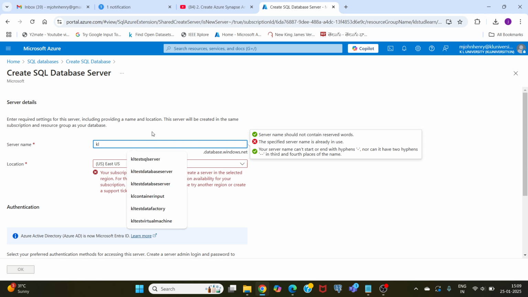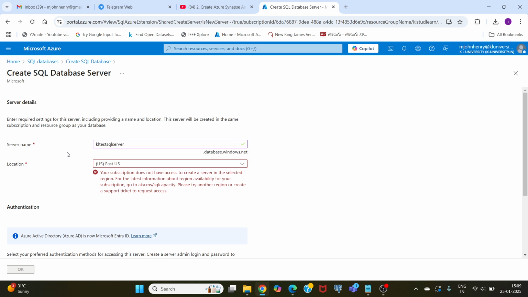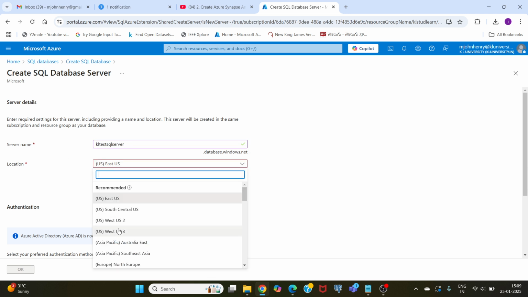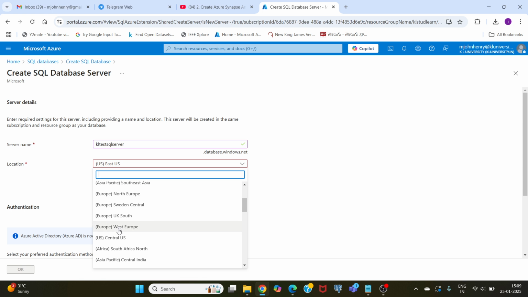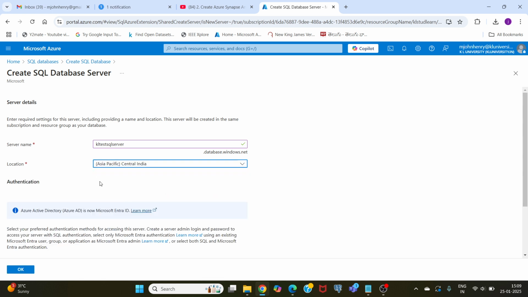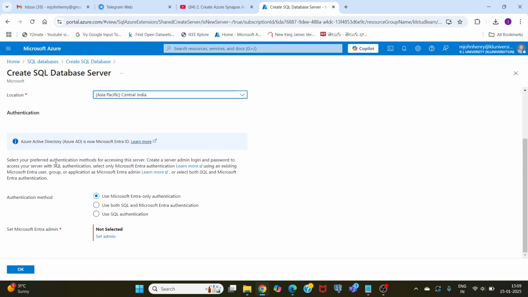KL test SQL server. Okay, this is the name I have given. Now select the location which is near to you. Select a location like Asia Pacific; Central India I have selected. Now for the authentication method, please select use both SQL and Microsoft Entra authentication.